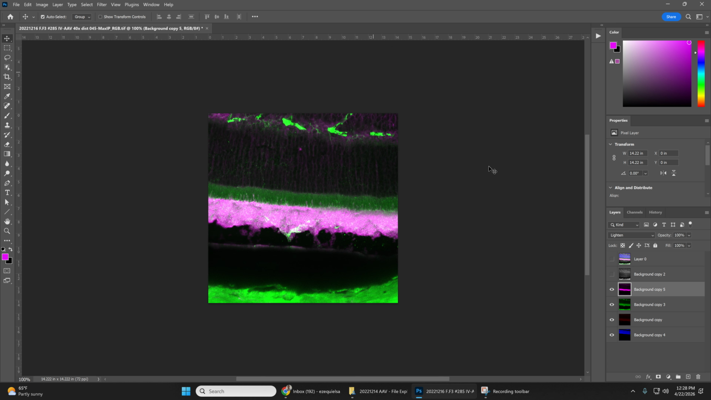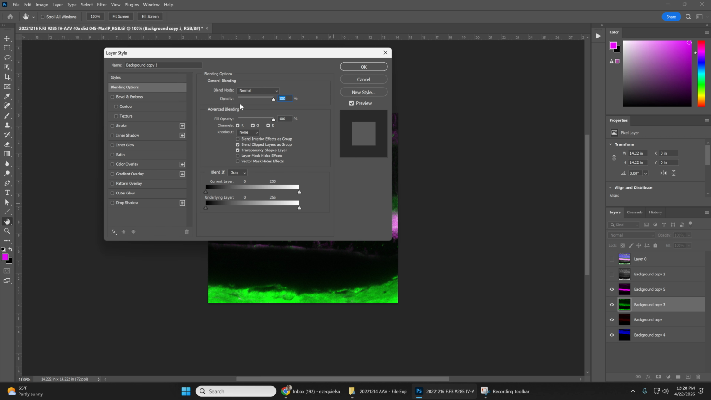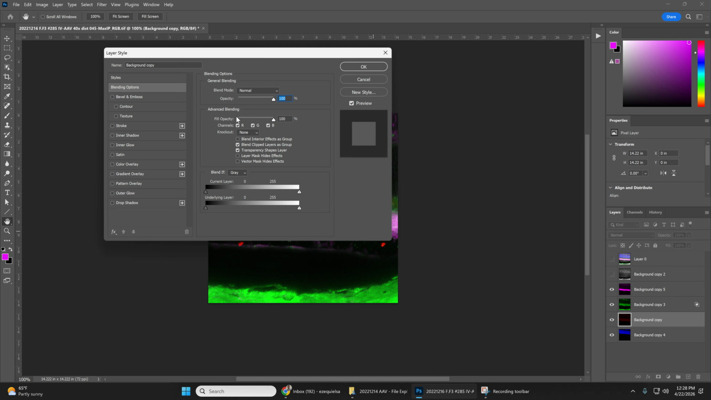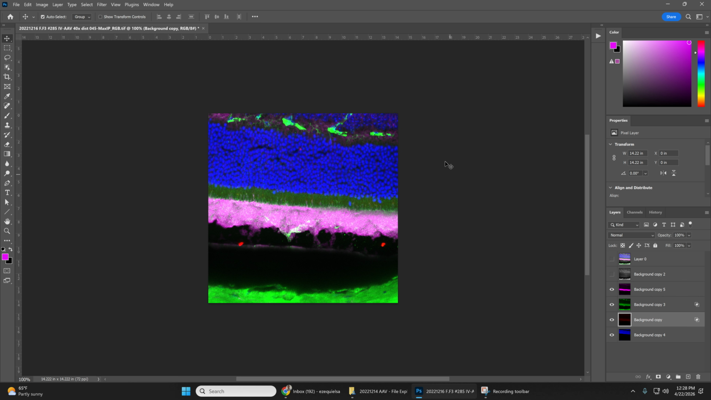Lighten, OK. But for the green and for the red, we are going to work here in advanced blending. We wanted to keep the green. We want to remove the red and the blue channel. And for the red, we are going to keep the red, reduce the green and the blue. And now we have everything together.